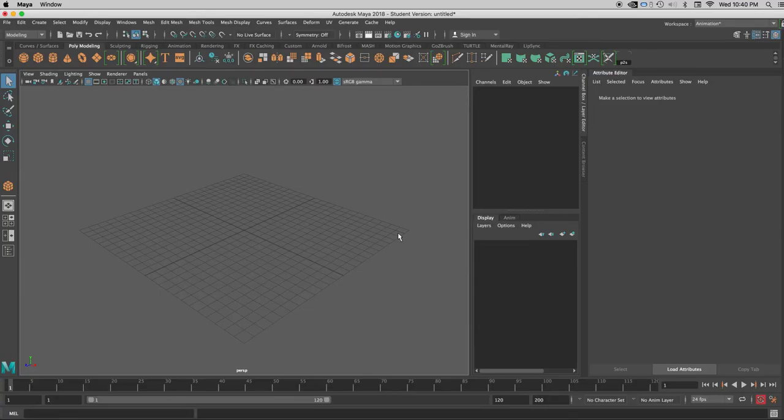Okay, this video is about how to add color, texture, lighting, shadow, etc. in Maya. I'm going to show you a number of things at once. So let's first of all talk about color.